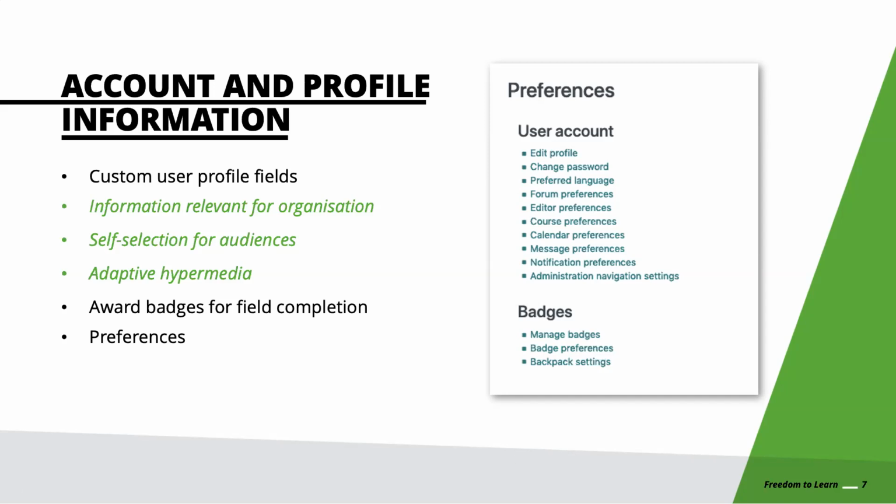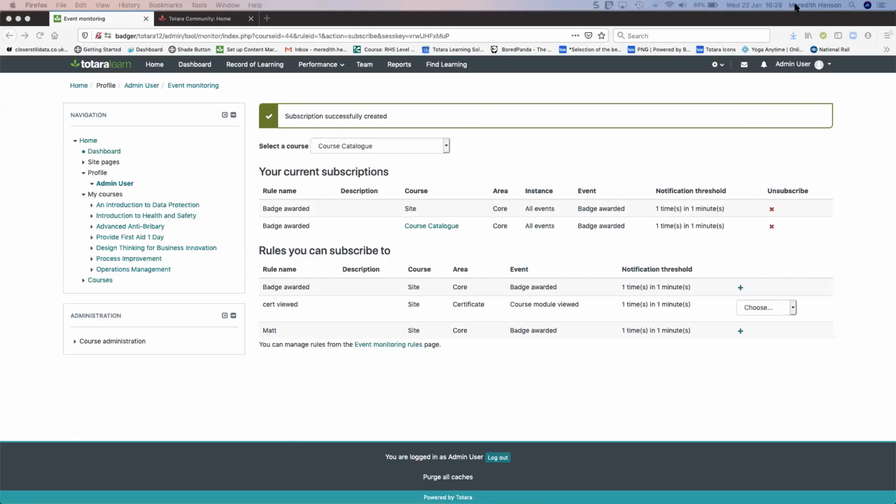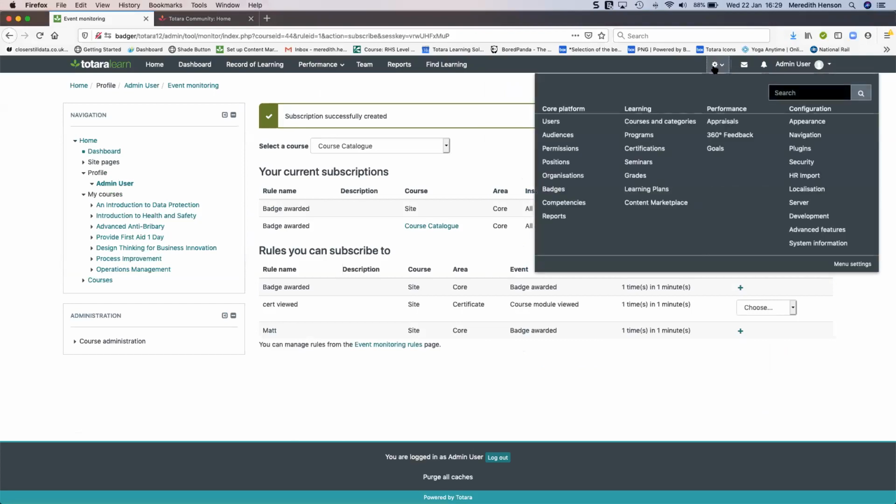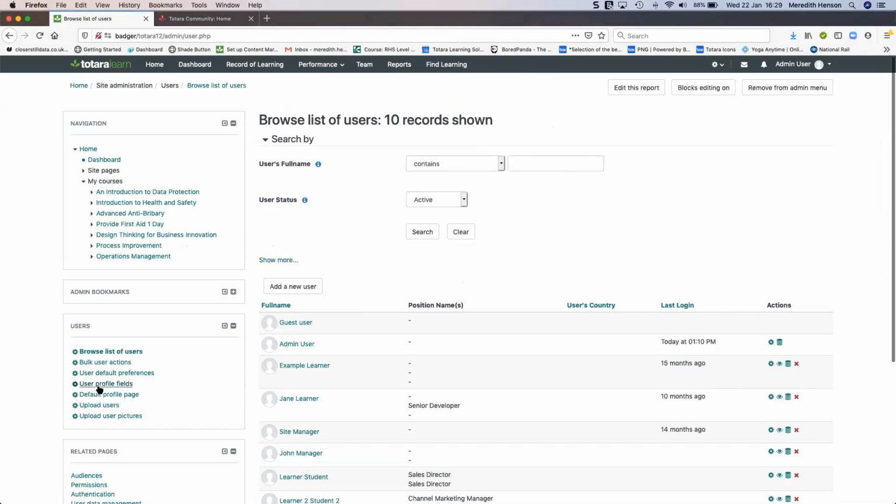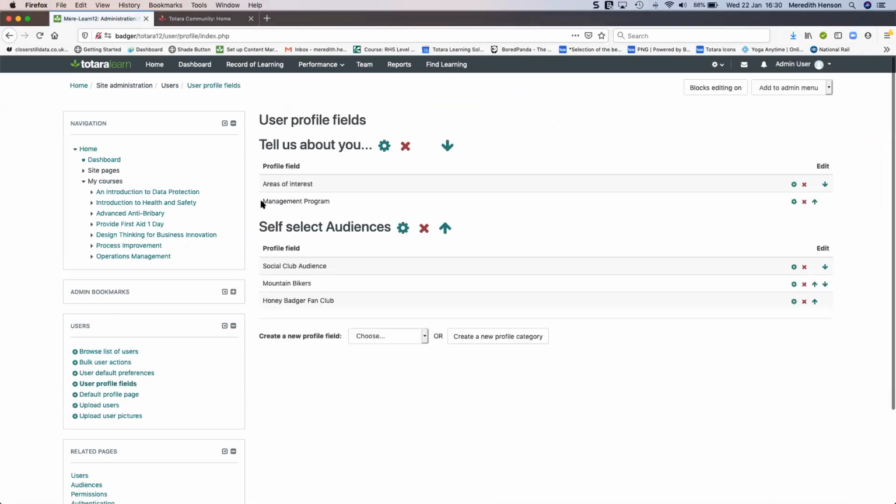So I did promise I'd show you where to do these user profile fields. Under, did I say courses? I mean users. Under users, it's here under user profile fields. And you can see a few examples that I've set here. And you can create different sections that they sit under. This is a self-select audience, so people can tick this item within the user profile field and therefore be added to a particular audience, and therefore have different navigation, different dashboards, different course filters in the catalogue.